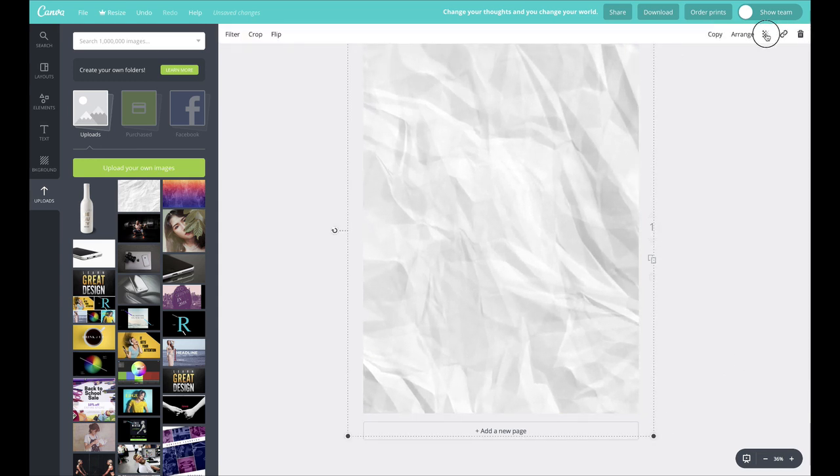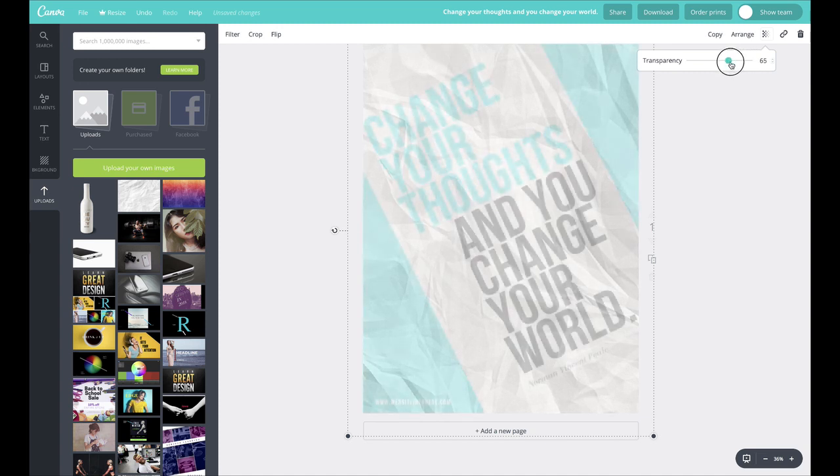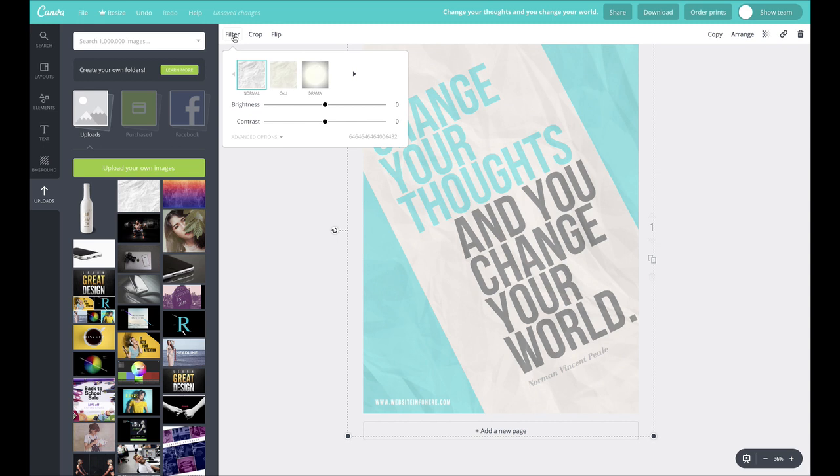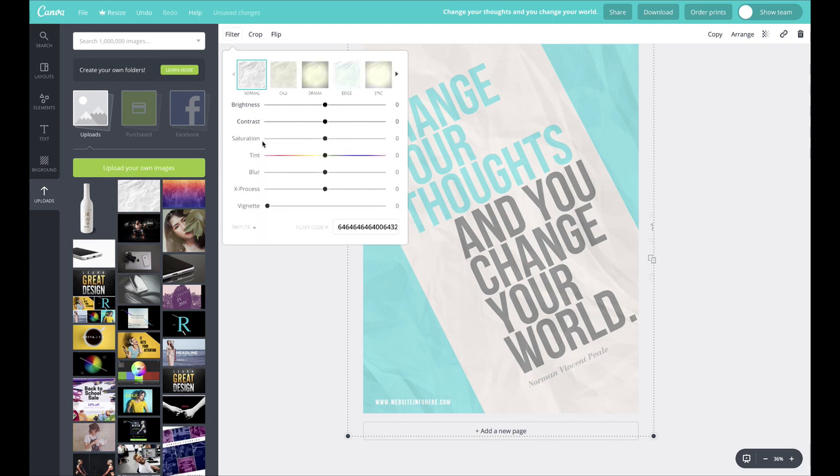So what I'm going to do is go up here to the transparency and reduce it. I may end up changing this a little bit, but I'm going to reduce it till I think it's at a point where I really like it. So let's go to filter, and let's go to the advanced options and play around to see what we think looks the best. I think I'm going to go right to contrast. I'm going to decrease contrast to bring out more of the wrinkles. I think the sweet spot's probably right there. I don't think that's going to do too much because it's already a gray piece of paper.